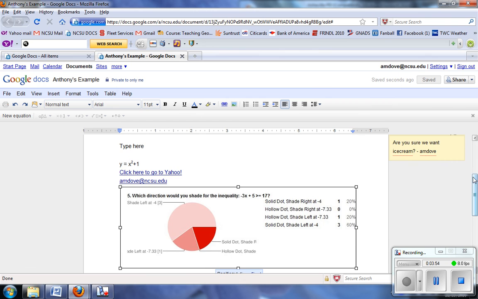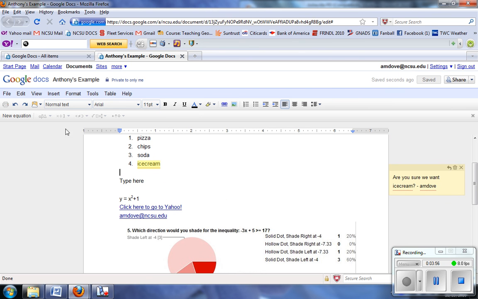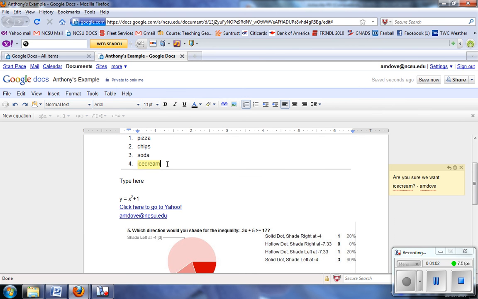Also, say after my list I want to put a horizontal break, I could just do insert horizontal line, and now I have a line break between items. So there are some different things within the insert that you may find useful, just depending on what you're trying to do. It's one of those things that the more you play with it and the more you experience it, the more you'll get an idea of what is useful for your class.